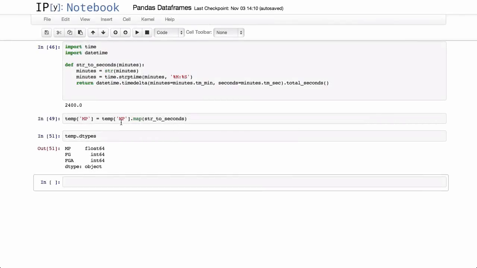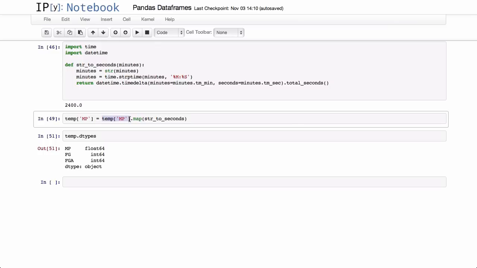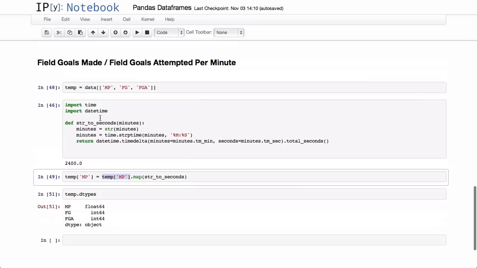So I just realized I glossed over an important concept here. What's actually happening here is that we're taking the value that is stored per row of the minutes played, and we're calling map. And what map does is takes the value from that column and passes it to this function, which calculates the minutes, and then assigns it to that specific column in the temp data frame that we just created. So it'll take each value one by one.